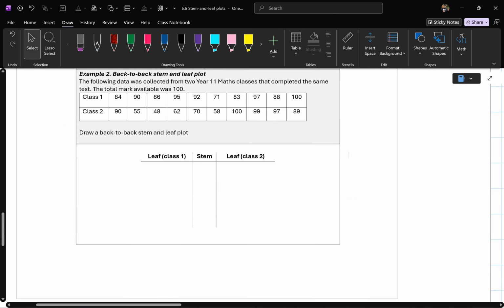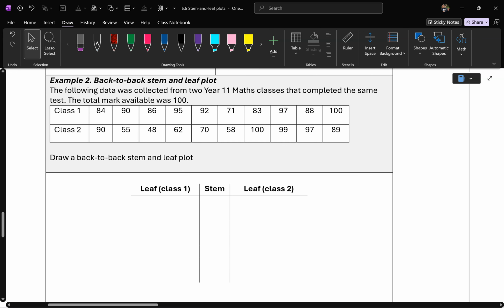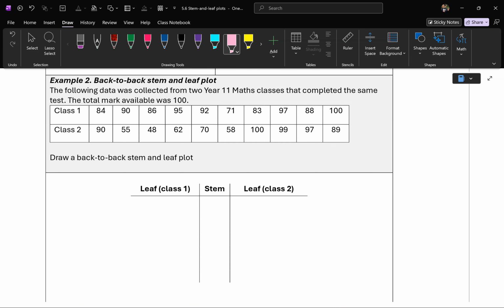All right, you can have a go with example 2 now, if you like. Again, I want you to try to break it apart. What does this represent? This represents 2 Year 11 maths classes that completed the same test. The total mark available was out of 100. Class 1 had 84, 90, 86, 95, 92, 71, 83, 97, 88, 100. So it's a pretty good class so far. Versus class 2 got 90, 55, 48, 62, 70, 58, 100, 99, 97, 89. So clearly it seems like class 1 had generally outperformed, but how do we know?